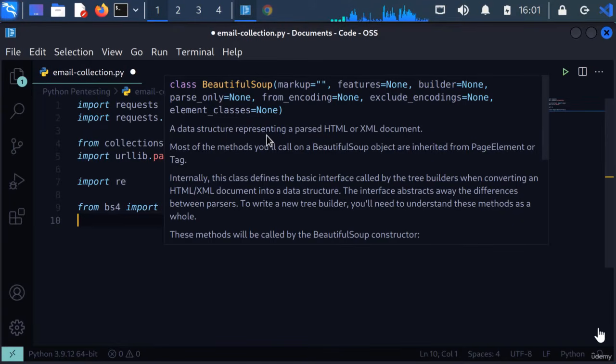Beautiful Soup, what it does is exactly what it says here, right? It's a data structure representing a parsed HTML or XML document. So it's a way that we can parse the HTML, get that stuff out. And as you can imagine, this is perfect for our email parser.